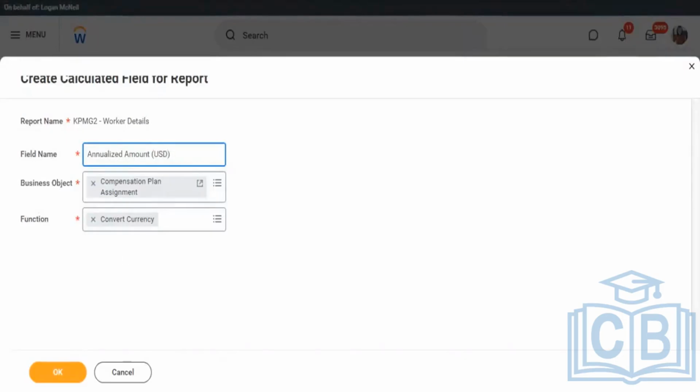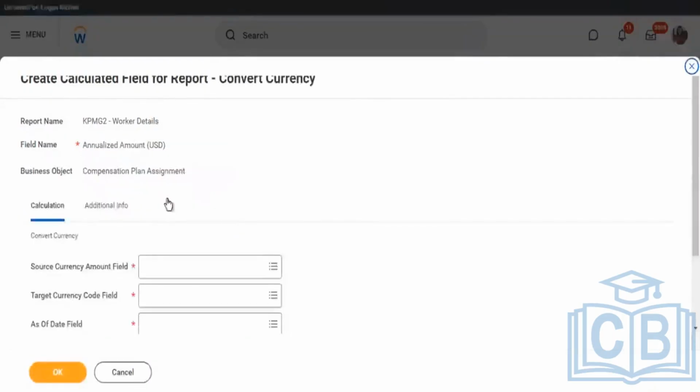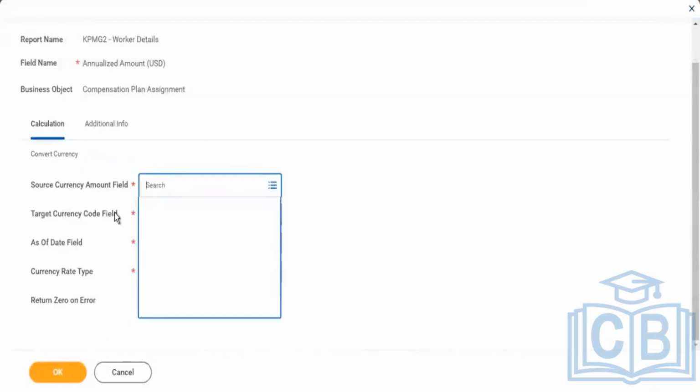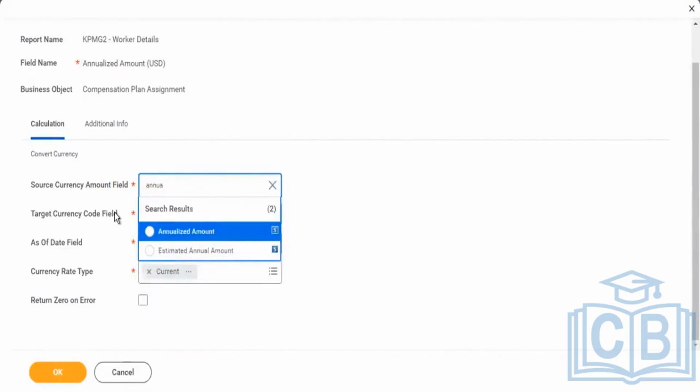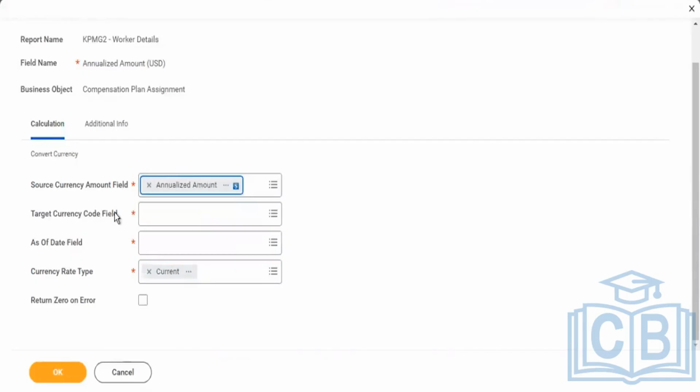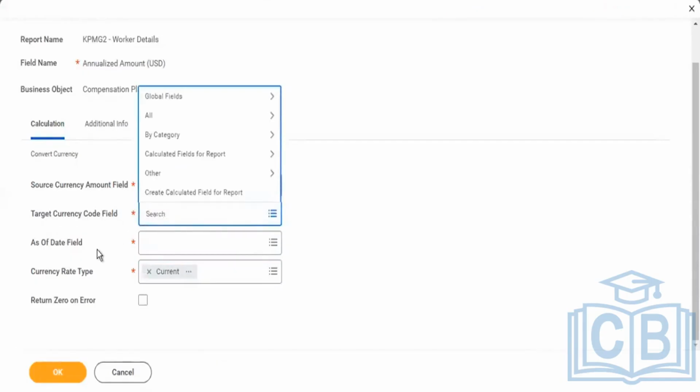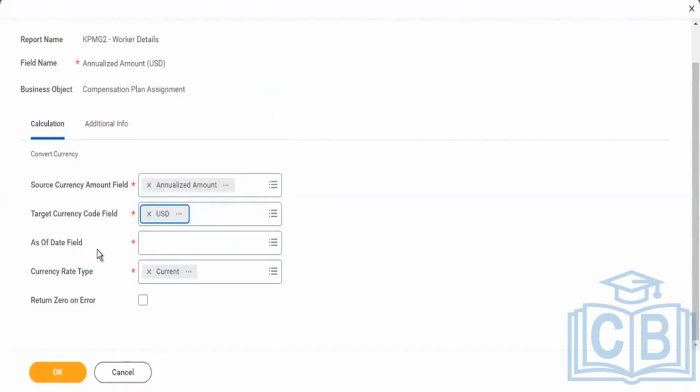Amount, and for now convert everything into US dollars. Here I'm taking the annualized amount, which is my source field for amount in this case, and then I would convert it into a target currency. If the amount is already in US dollars, then nothing happens.